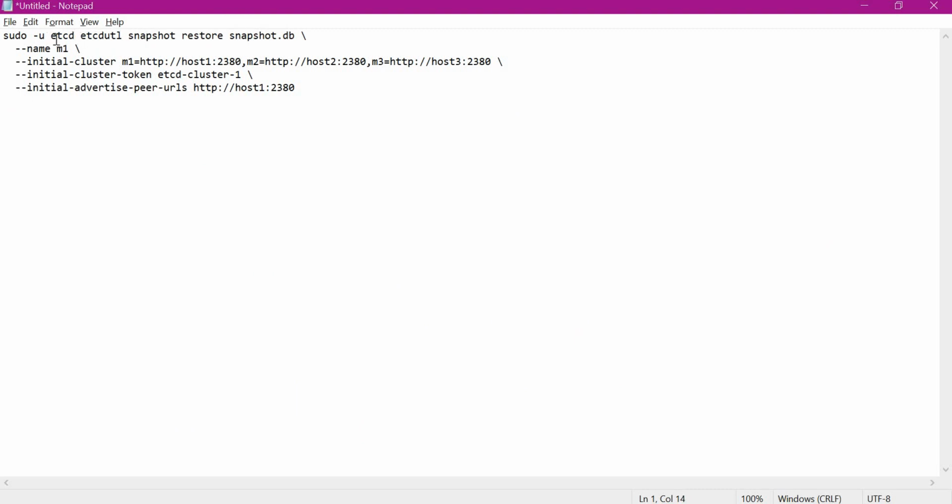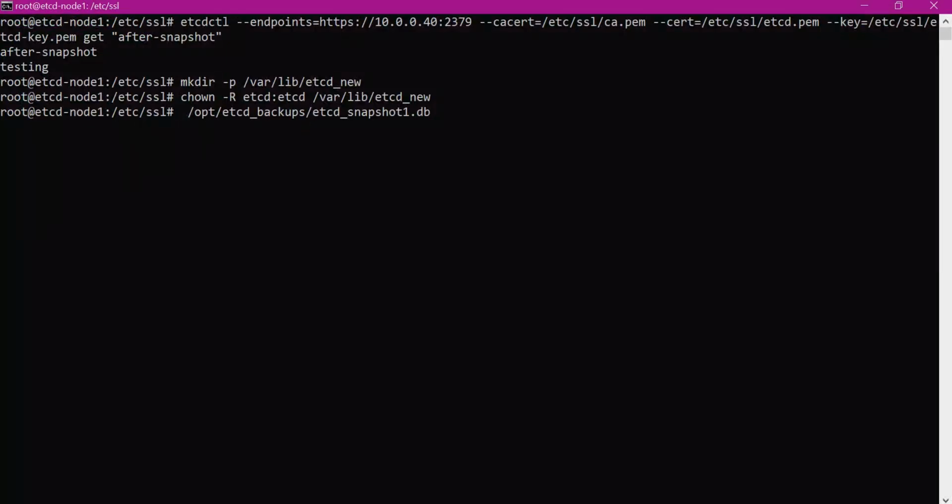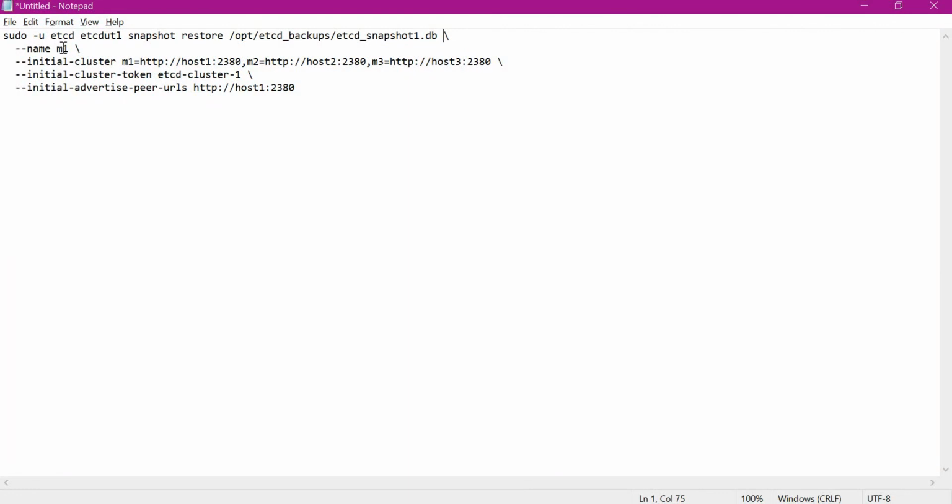Here I will execute the command with the etcd user, and here we are executing the etcdutl command and then the snapshot subcommand. For that we are giving the restore option. So here we need to provide the location of the snapshot. In node 1, this is the location of the snapshot. Let me copy this. Here we can provide the new name for member 1, etcd-n1. Here we will mention all the members of the cluster.